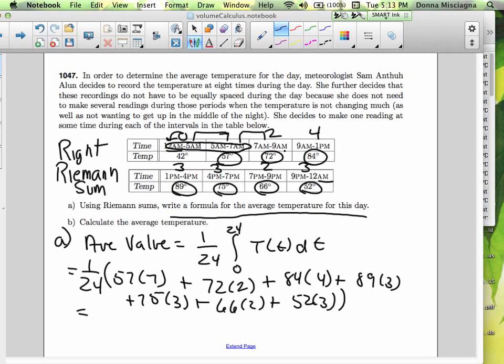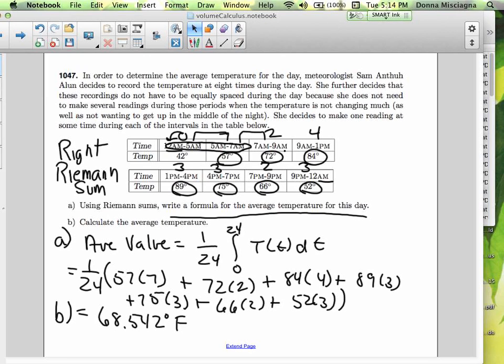I get a sensible answer. 68.542 degrees, rounded to 2 decimals. And that's in Fahrenheit, and that's my B. And I'm done, all right? So this problem seems a lot trickier than it is. Use my suggestions there about changing those time intervals to just elapsed time. And the key here is that first bar is going to go from our starting time to the end of the first bar. And then after that, you'll have it all set up correctly for the right Riemann sum.